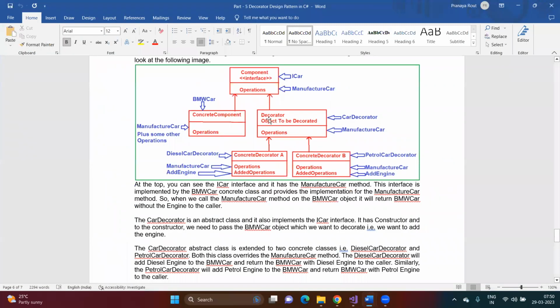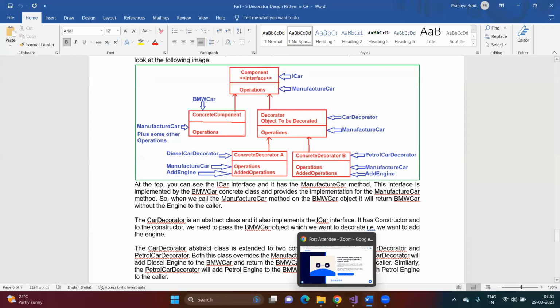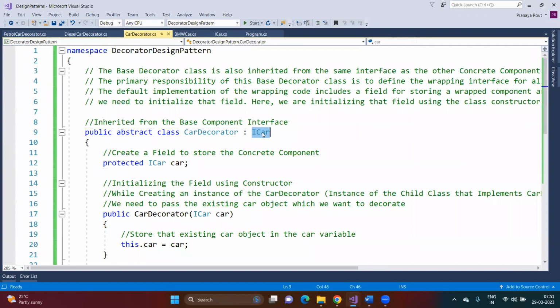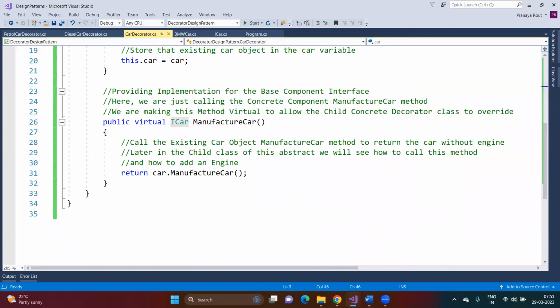So then the next component is a decorator. This is going to be an abstract class. And this decorator is also going to implement this component interface. That means if you look at this car decorator class, it also implements the iCar interface and provides implementation for this manufacturer car method.